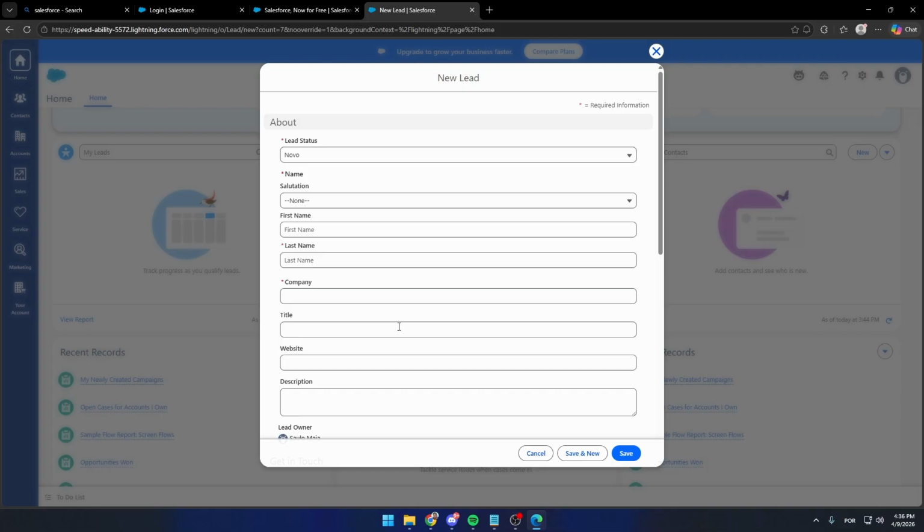Now type the subject in the subject field. Write the message that will be sent to all recipients. You can also use email templates if needed. Click Insert Template to choose a ready template.